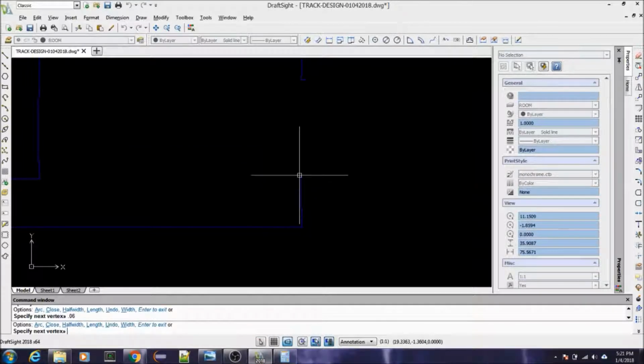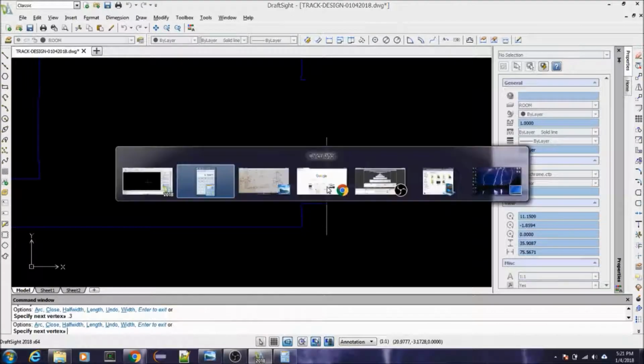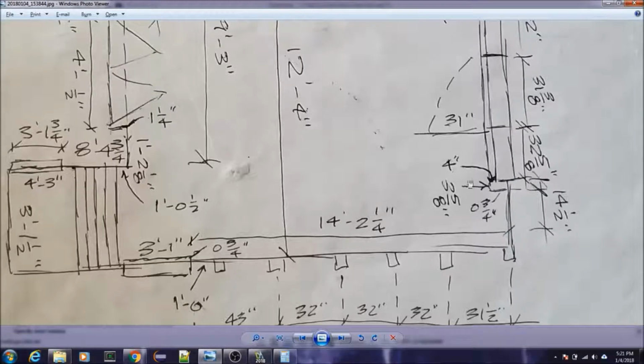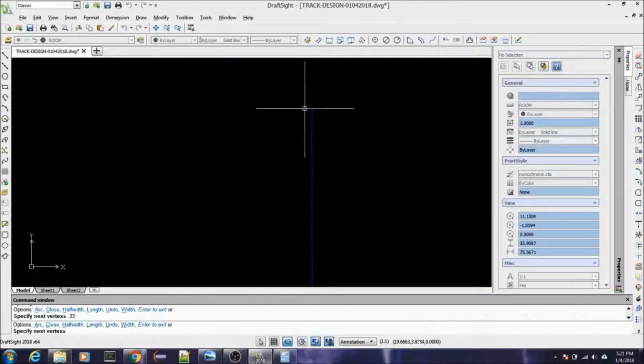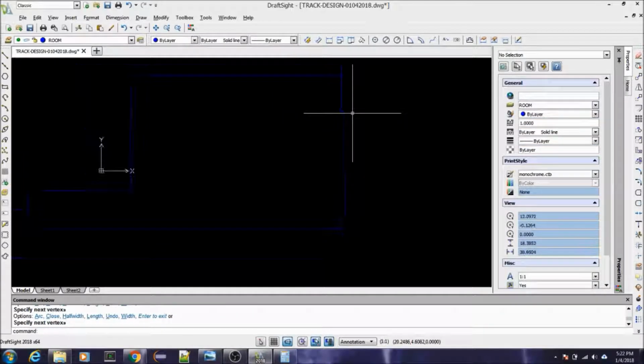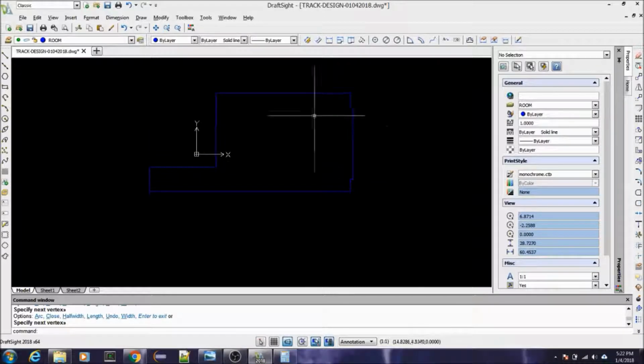So I'm going to go up 0.3. And I'm going to go in the 4 inches, which I know to be 0.33. So 0.33. And then we can close it off. There we go. So that's roughly the shape of the room right there.